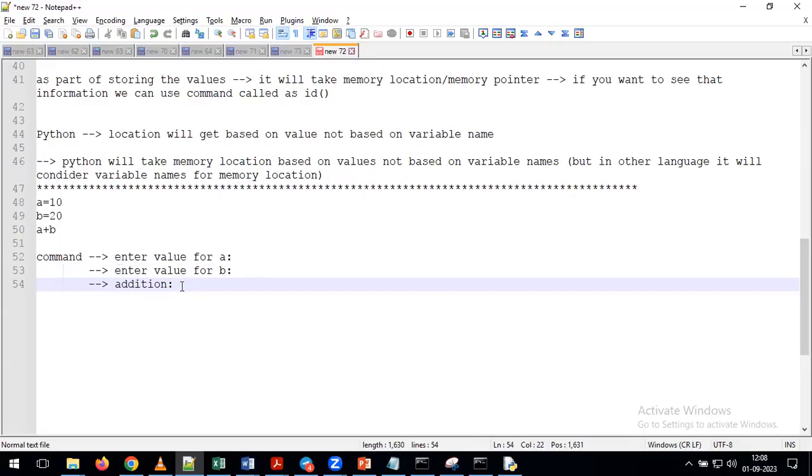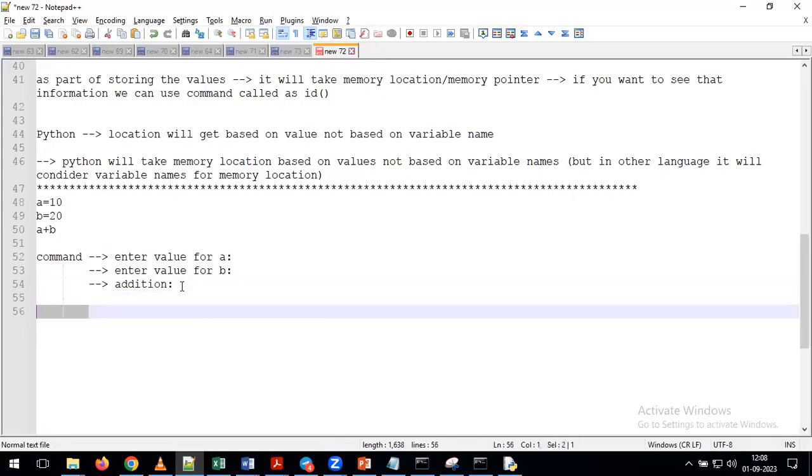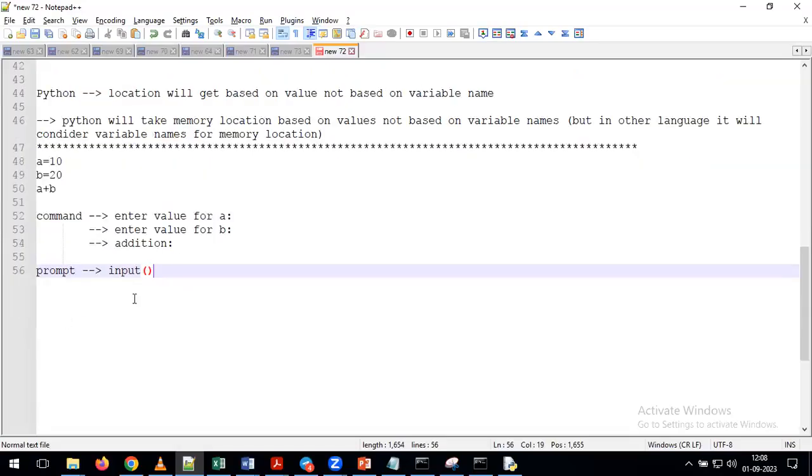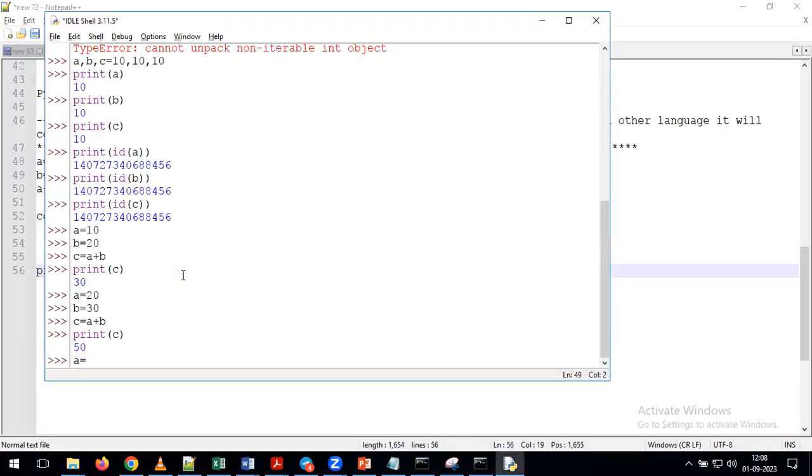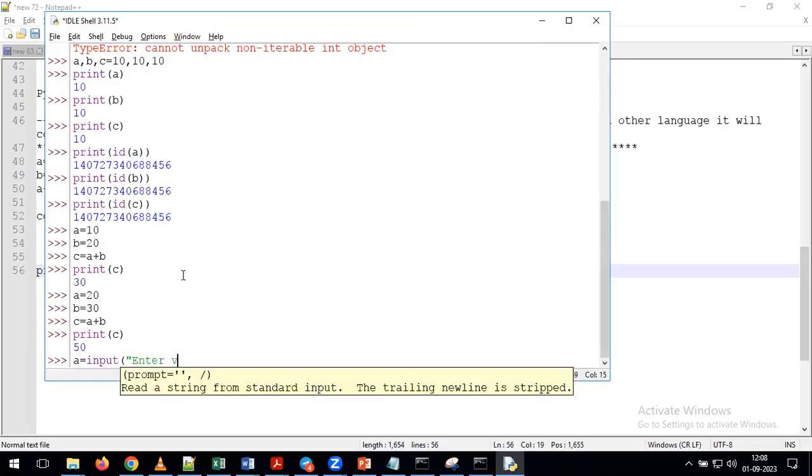So whenever you want to populate this kind of prompt, here we can use one more function called the input function. Whenever you want to show the prompt information, we can use the function called the input function. For example, see, I'm giving A is equal to input of enter value for A.